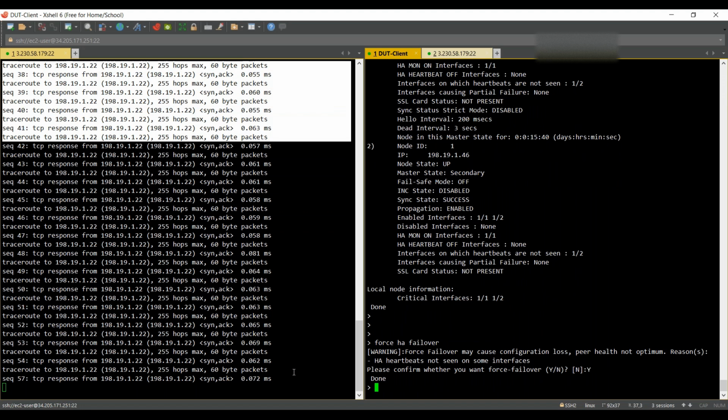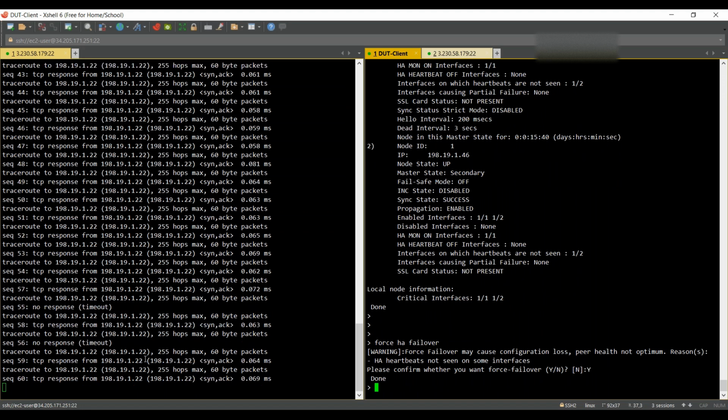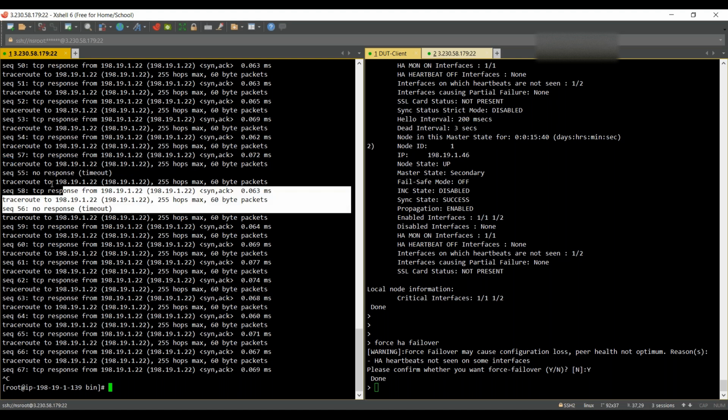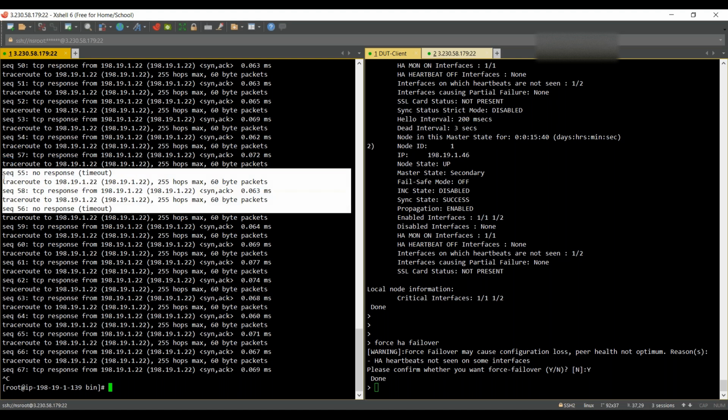Yes, you can see the traffic. So failover is successful, and you can see that we received 2 request timeout during failover. So within 2 seconds, the failover happened for 55 and 56 seconds, and then it resumed. From 57, 58, it resumed. So within 2 seconds, the failover happened.